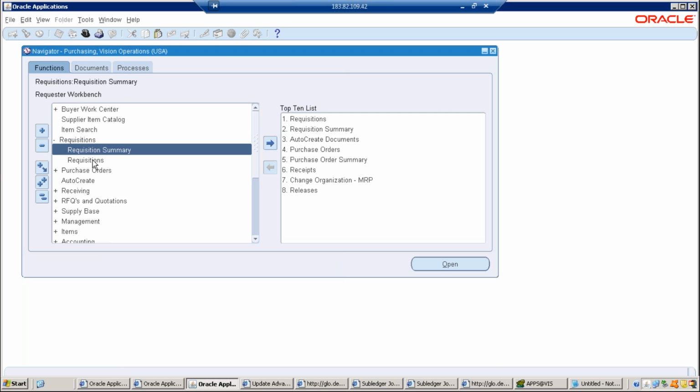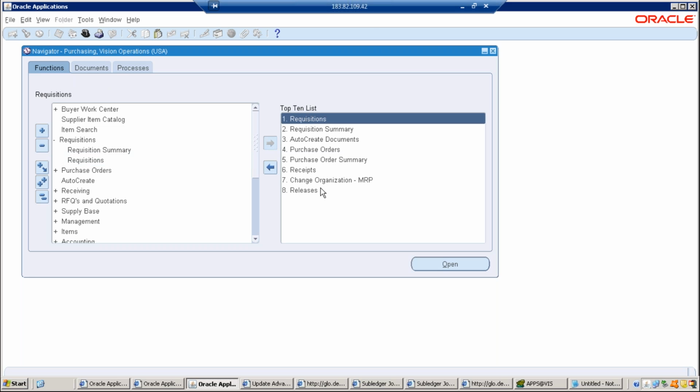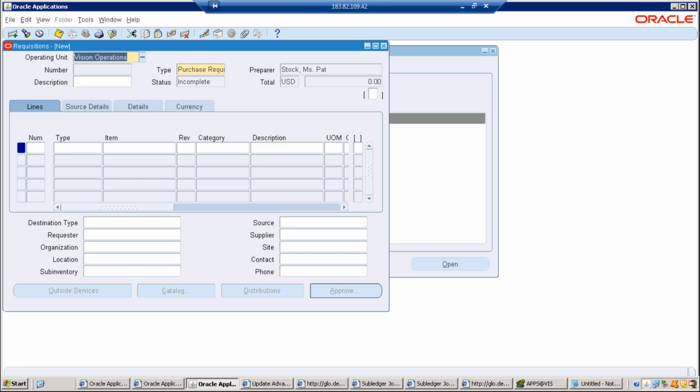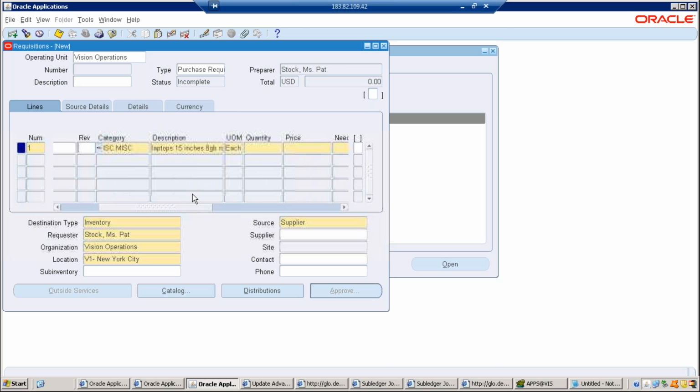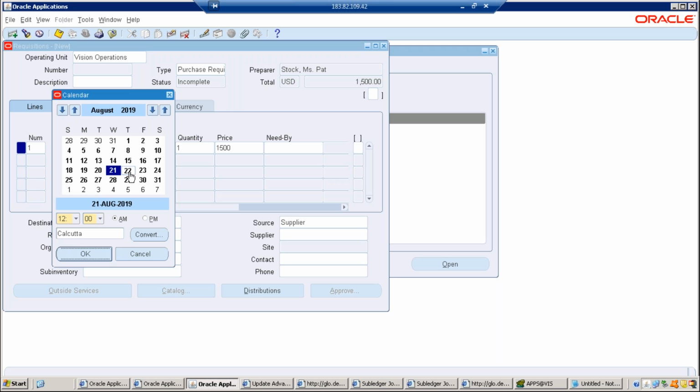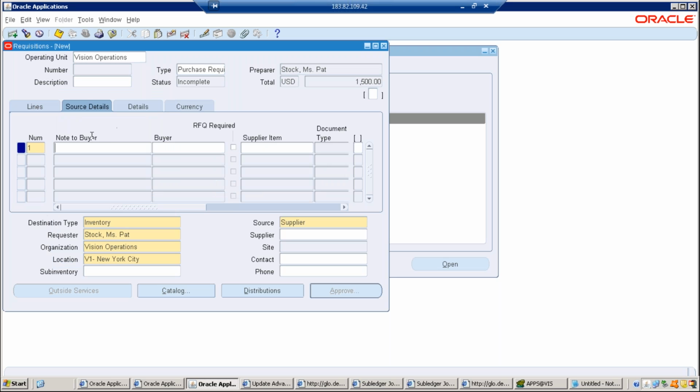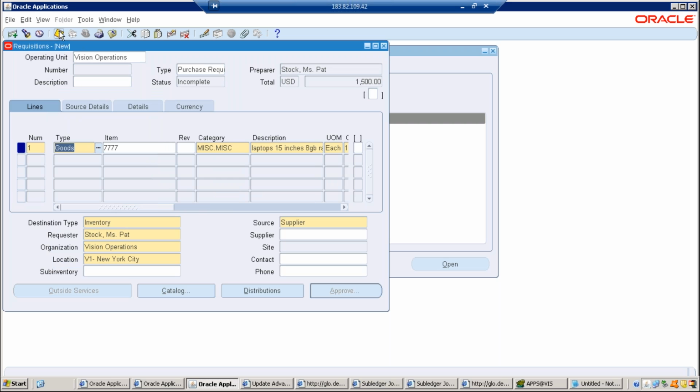Navigation is here. So instead of expanding all this, I just moved here. I prepared a top 10 list for us. Whatever the most frequently used things we prepared here. With a single click we can do that. So whatever the item we created, that item I entered here. So this item is coming from which module? Module is inventory. Correct? Quantity one and price is 1500. Need by date. When are you expecting this? Tomorrow. Save.